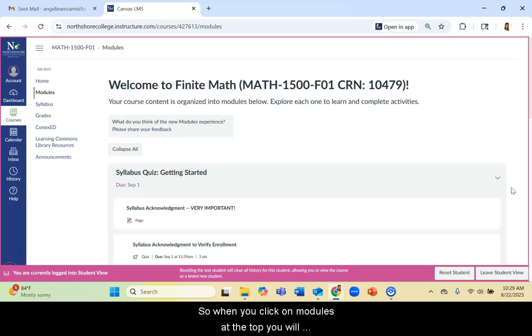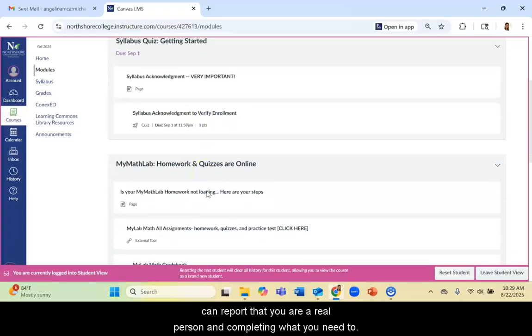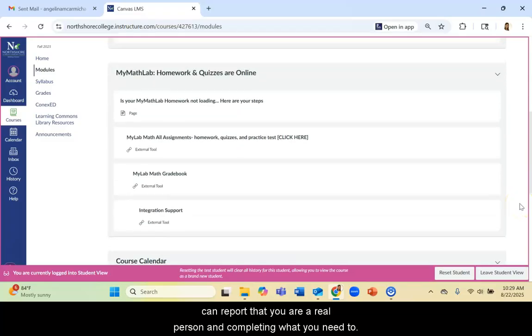When you click on modules, at the top you will see our syllabus quiz. Here is the syllabus acknowledgement. This is for our registrar to verify your enrollment and make sure that you are participating so you can stay in this course. It's extremely easy to knock out, and so I can report that you are a real person and completing what you need to.